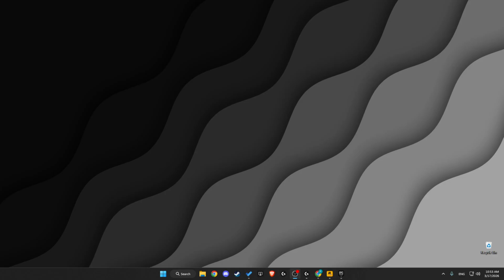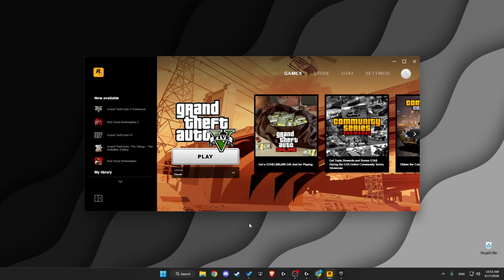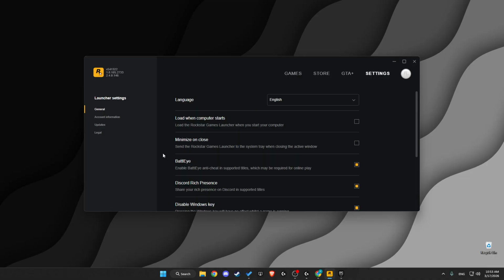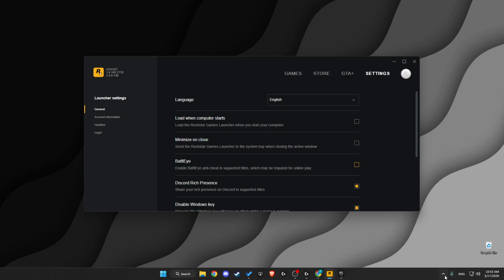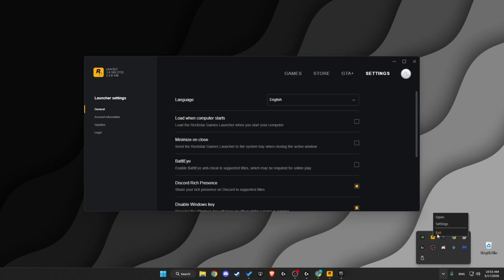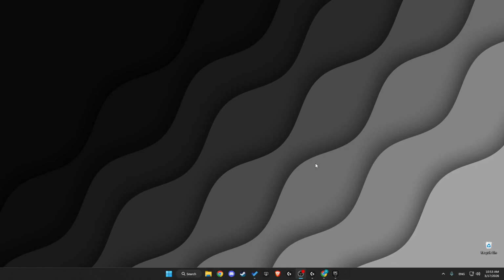So the first thing you need to do here is open up Rockstar Games. Then you need to go to settings. In settings, disable BattlEye, just turn off this button. And then you need to completely close Rockstar Games and everything related to GTA. If you have GTA 5 running, just completely close it.